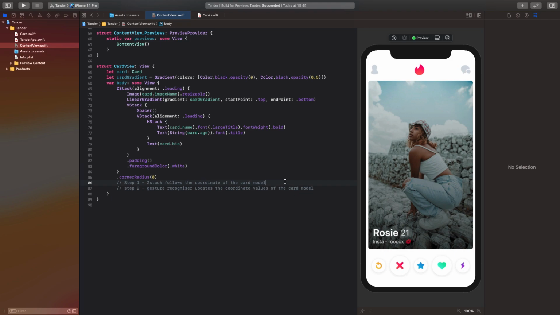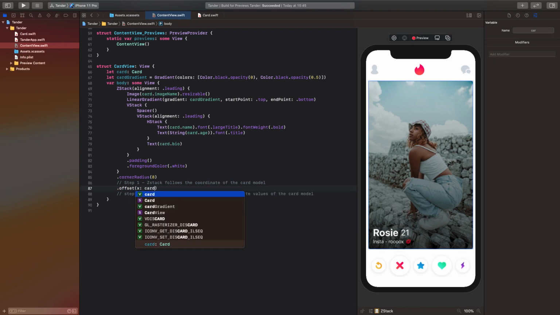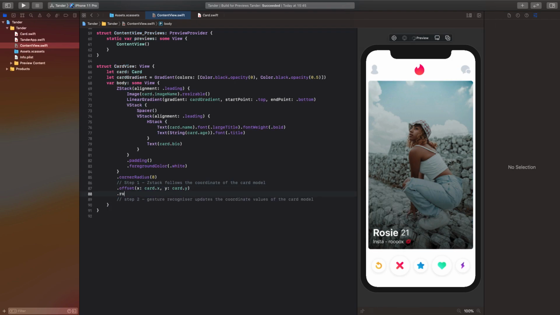Okay, so the first step is for the ZStack to follow the coordinates of the card model. So let's just do that. Okay, so finally, all we need to do is to update the coordinate values of the card model. And we know that the ZStack is going to read that and conform to it. And this is going to be done using the drag gesture, which is very simple to implement in SwiftUI as well.